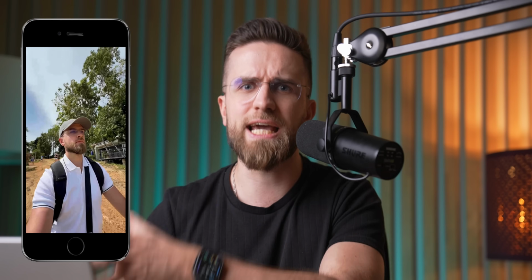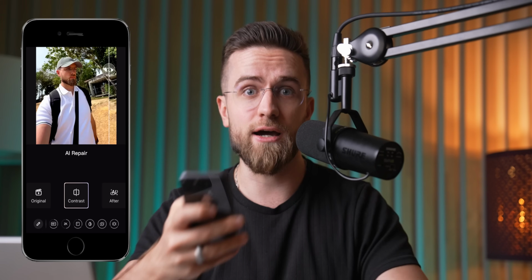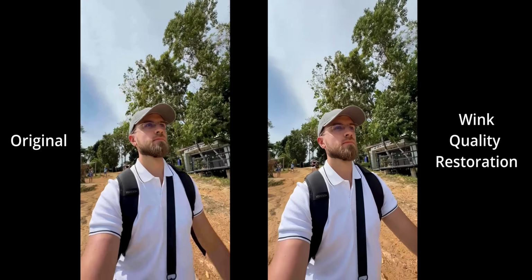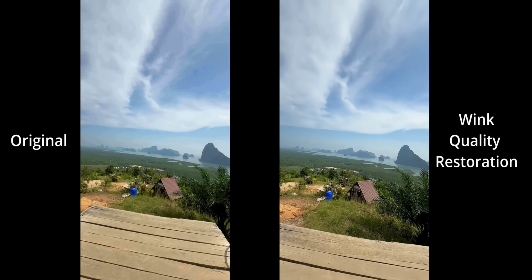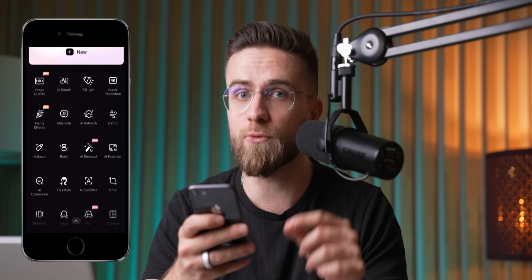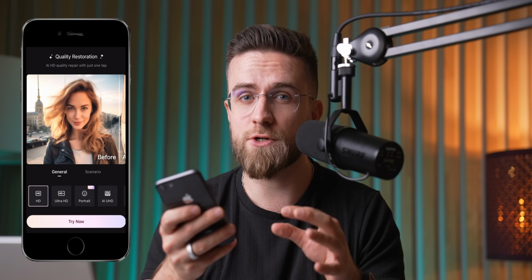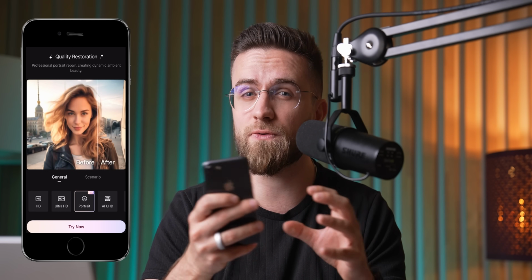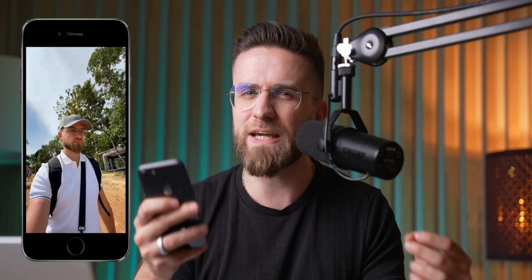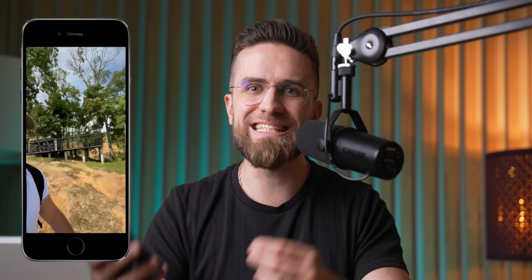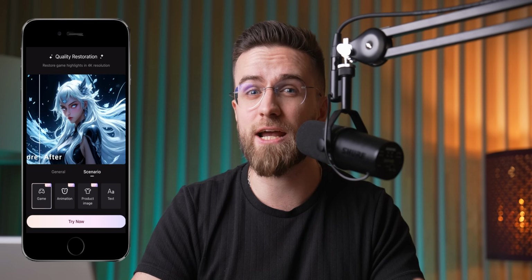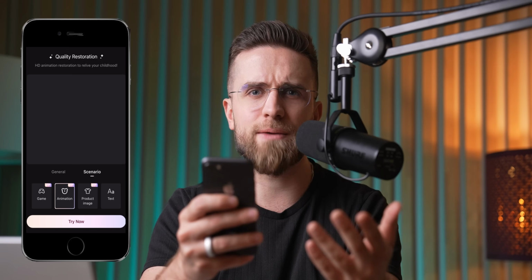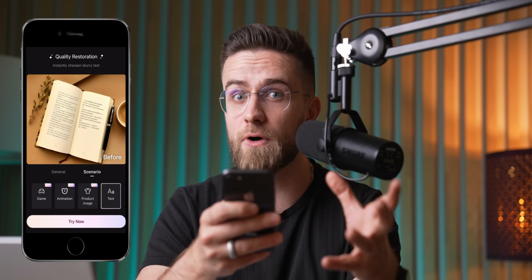Let's say I save a video from a chat and it looks like it was recorded on a potato, totally pixelated. With Wink, I just tap a button and boom, the quality jumps right up. There are 4 quality settings: HD, Ultra HD, Portrait, and AI UHD. The Portrait and AI UHD modes are special face tuning algorithms, so not only does the overall quality get better, but people's faces actually end up looking better than they did in the original. There are also specific scenarios: games, animation, product images, and text, so if your footage falls into any of these categories, Wink knows exactly how to handle it.